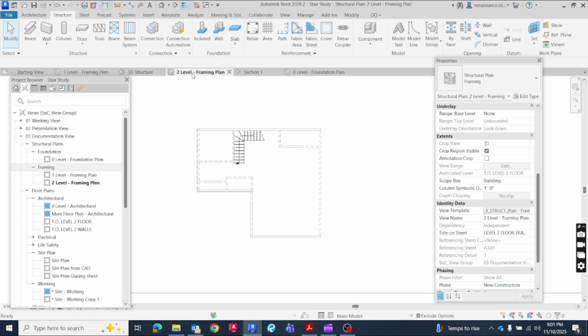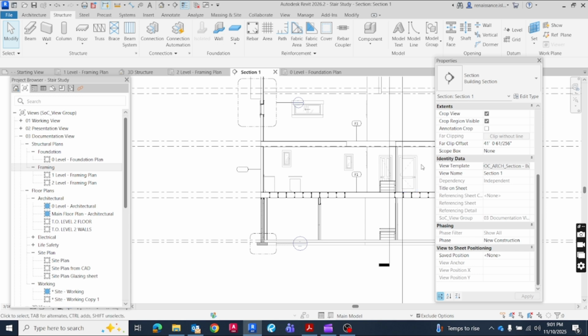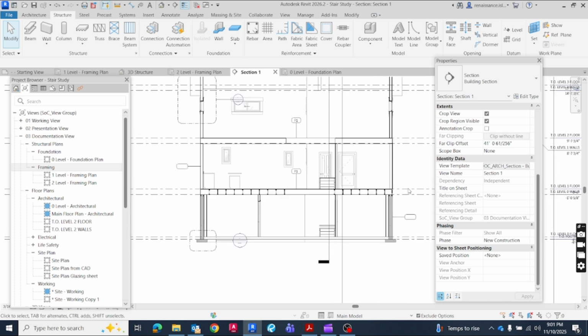And then when I'm on my level 2 framing plan, the walls that are showing are on my main floor level. If I go to one of the sections, I can show you over here. When I did my level 1 framing plan, the walls I see are those walls. And that's the standard practice of showing the framing plan.